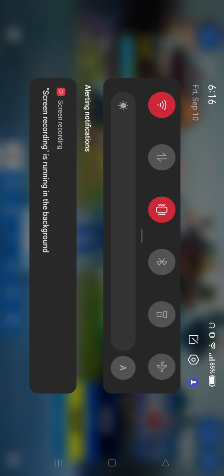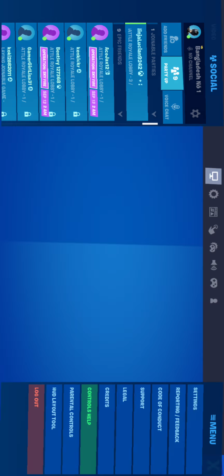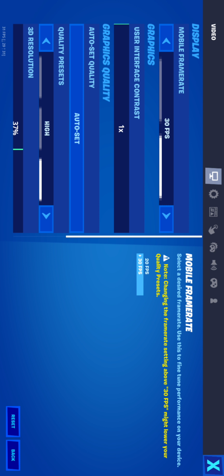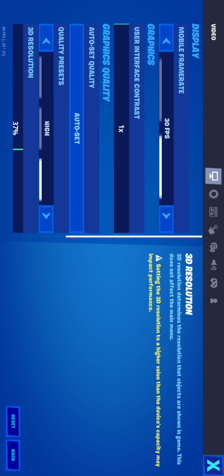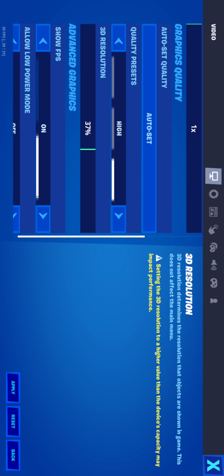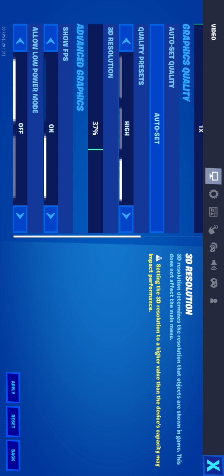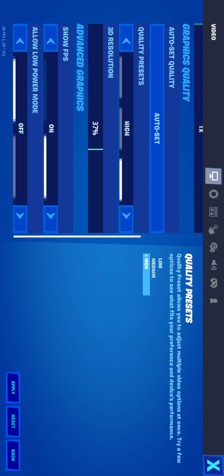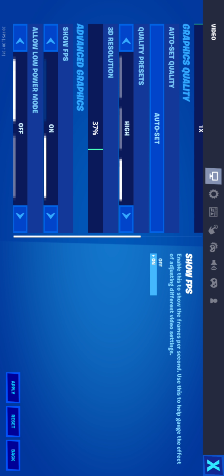This is very important. Go to settings. Put exactly the type of settings that I set up: mobile 30 FPS. Contrast: if you make it higher, it makes the user interface darker, so don't. Quality preset: do not choose low, because playing on low is really painful. It really cuts your pixels, but it doesn't even give you good performance. On high, it really gives good performance after doing the previous steps. It gives 37% resolution. If the quality is high, you can definitely see better.